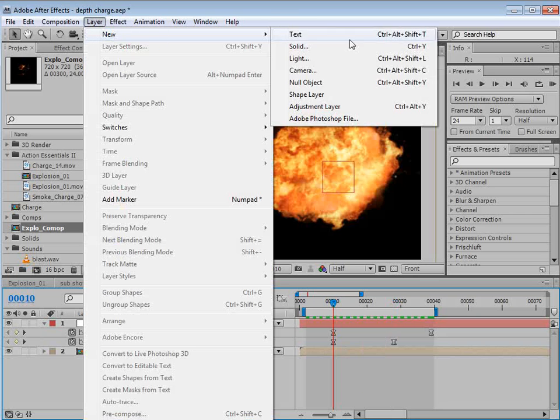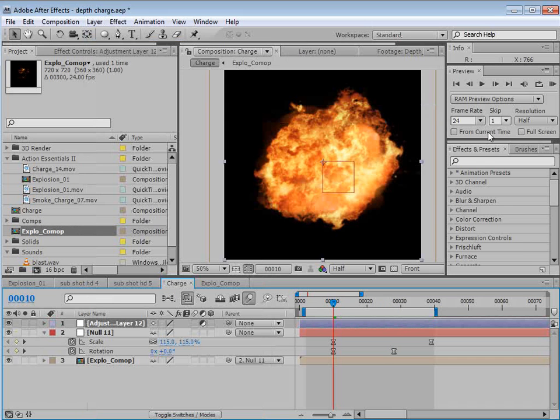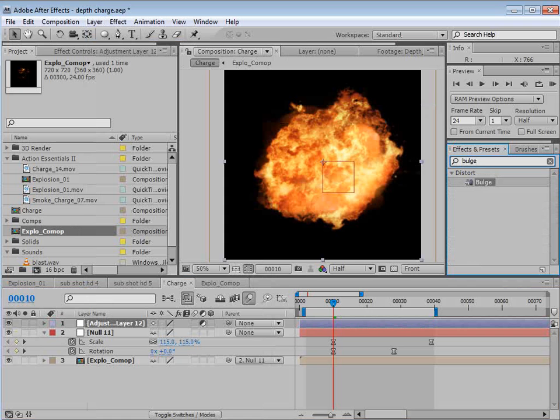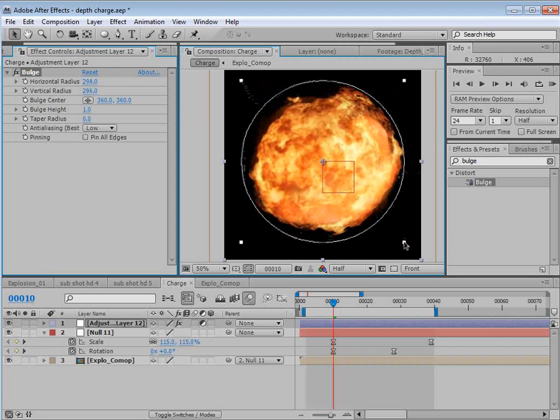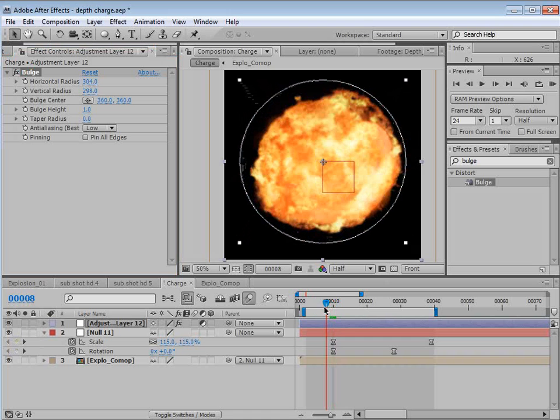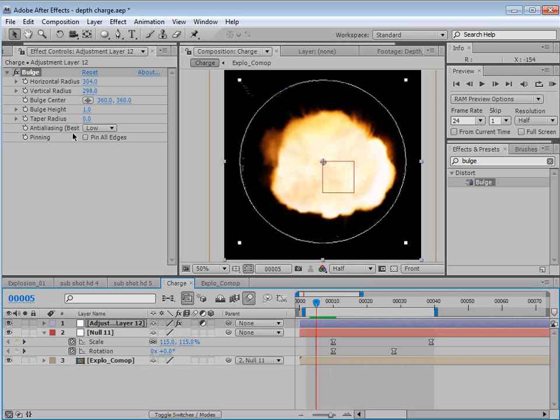That is create a new adjustment layer. And we're going to come over here to the effects and presets, and we're going to type in bulge. And this is a very simple effect. We bring it out, and with the name selected, we can actually create a circular bulge. And this works pretty simply. We're going to set the height to 0.